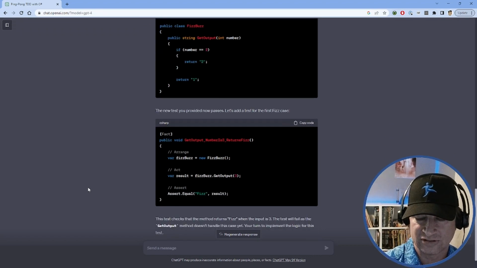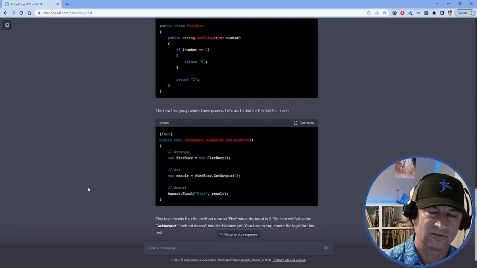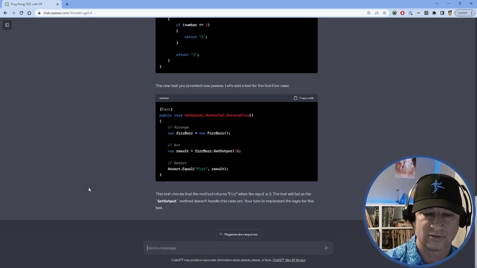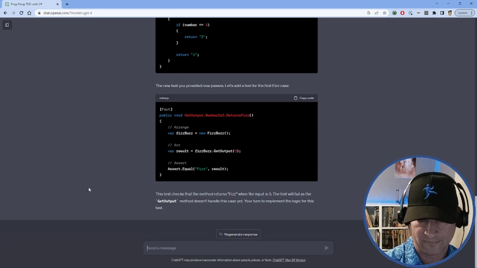All right, so ChatGPT is going to do a new test, and this one it's going to actually test the number 3. So we're pretty much just working in order of inputs 1, 2, 3. But 3 is different because it is a multiple of 3, so we expect it to give back fizz. And of course, the chatbot says this test checks that the method returns fizz when the input is 3. The test will fail as the current getOutput method doesn't handle this case yet. Your turn to implement.